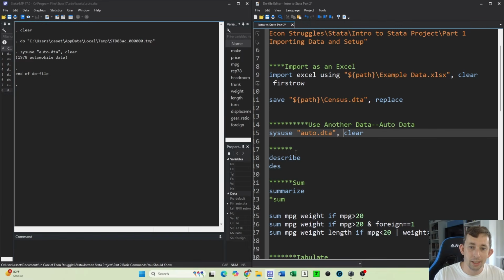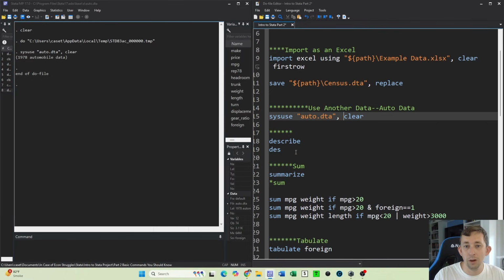Now, the first thing that I want to talk about is ways to look at your data. These are commands that don't necessarily go in your do file unless you need them for an assignment to show that you ran them. These are really good just for taking a first look at your data.